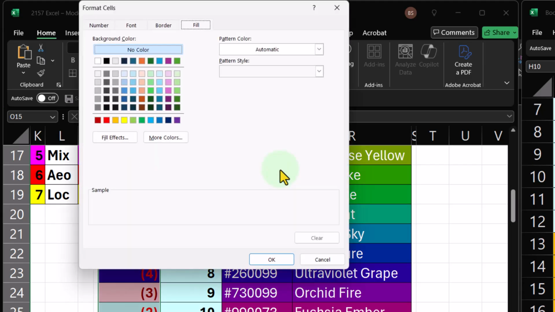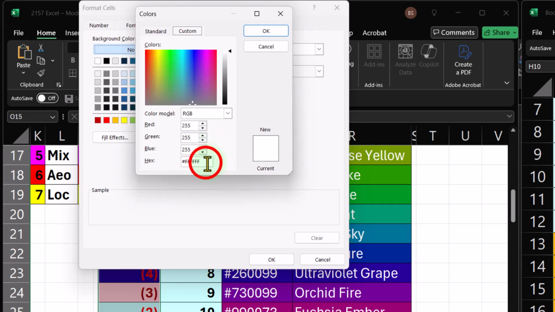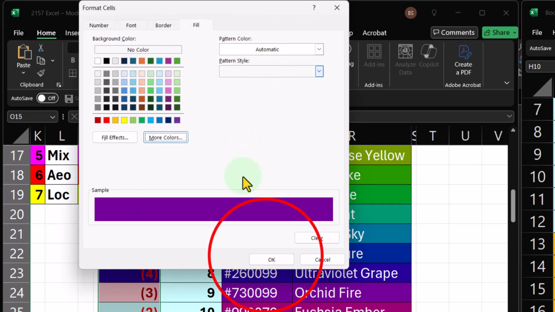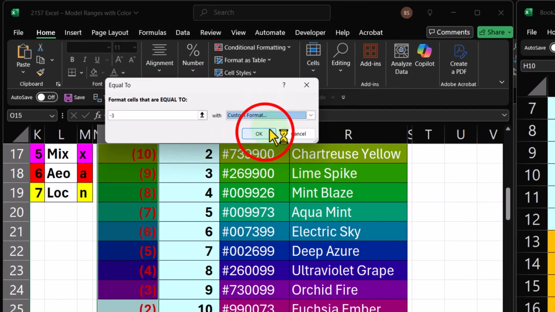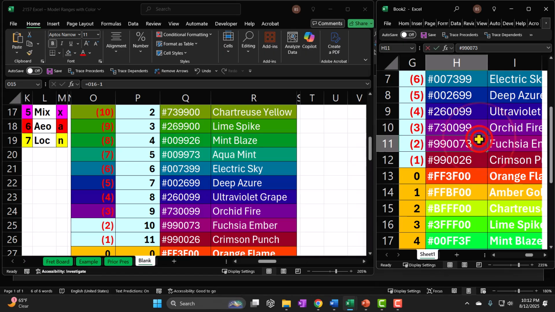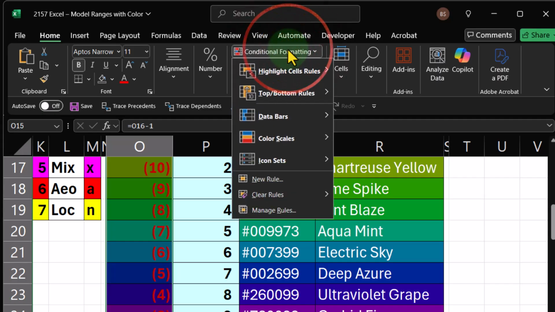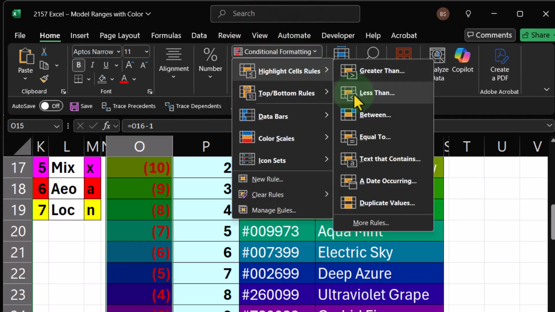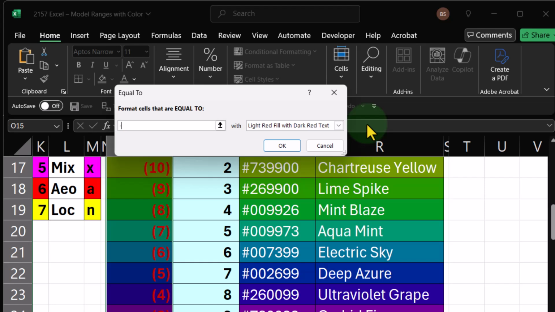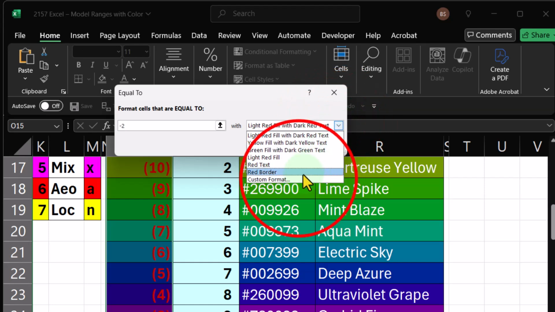Is that orchid? Not orchard. It's orchid. I don't even know what that means. It means that color. What do you mean you don't know what it means? It means color number 730099, obviously.